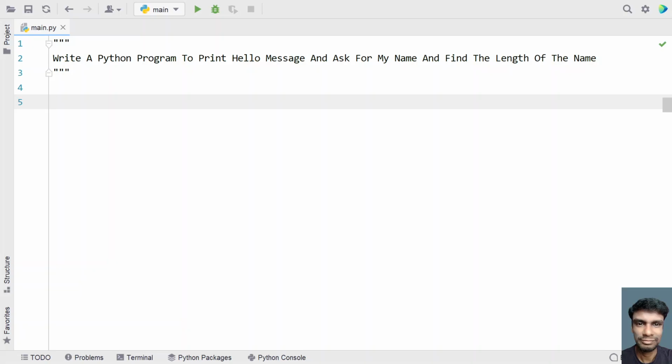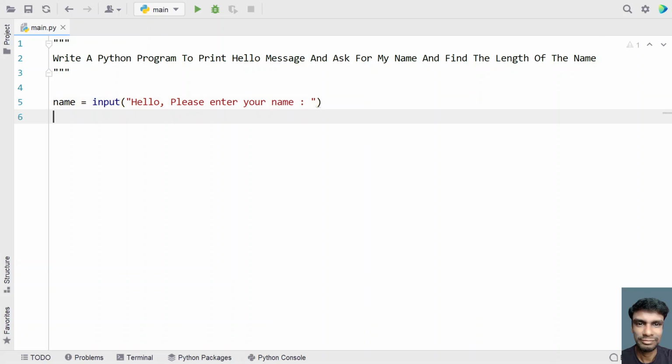So let's try to solve this using a two-line code. Let me take a name variable, that is a string, and use the input function call and ask the user to enter his name. So we have to also greet the user. So let's say hello, and let's say please enter your name. Once the user enters the name, it will be stored in this variable.